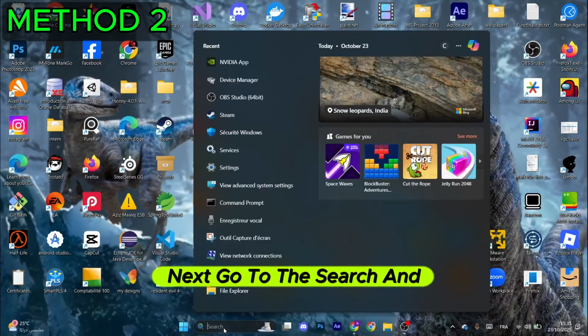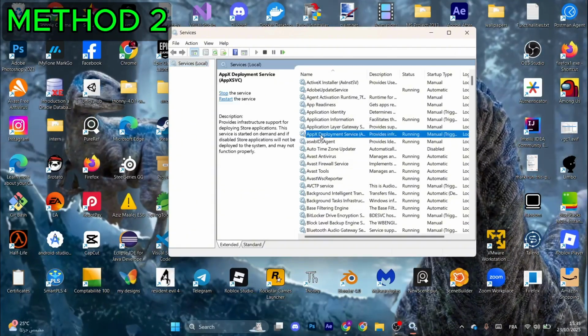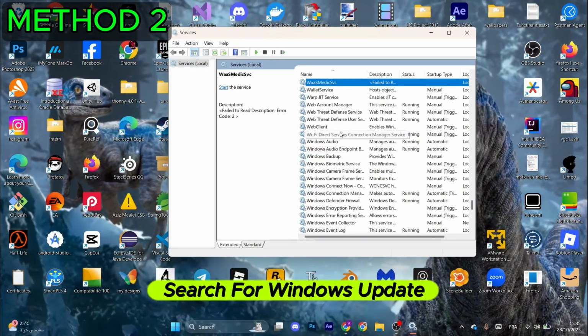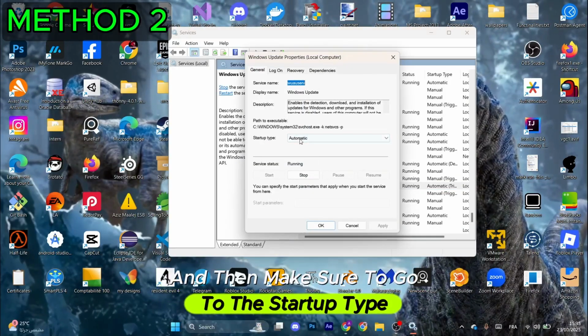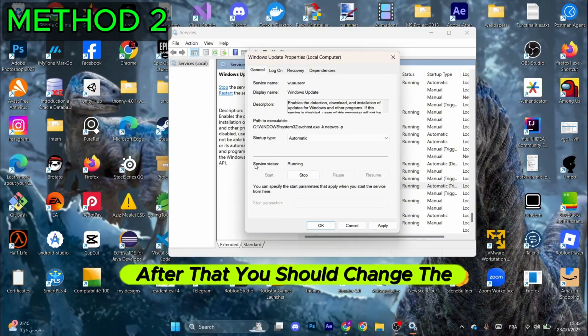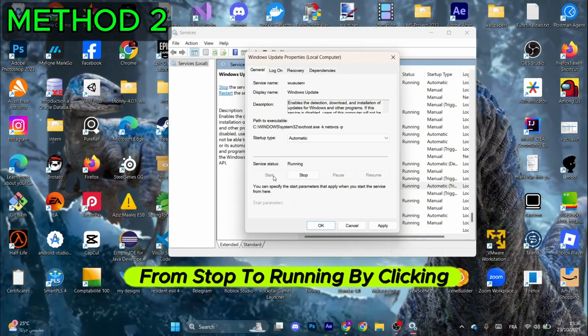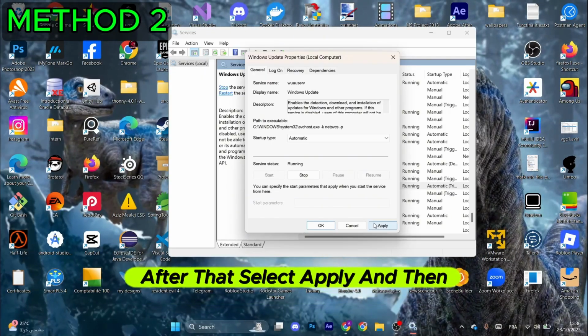Next, go to the search and type in Services. Open that and then select any service appearing and type W on your keyboard. Search for Windows Update, double click on it and then make sure to go to the startup type, select it and put it on automatic. After that, you should change the service status from stop to running by clicking on the start button. I already have it as running. So after that, select apply and then OK.